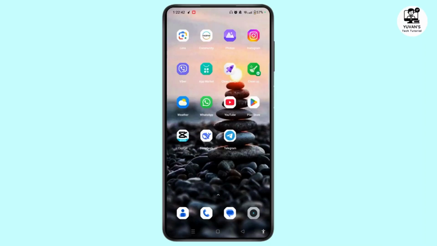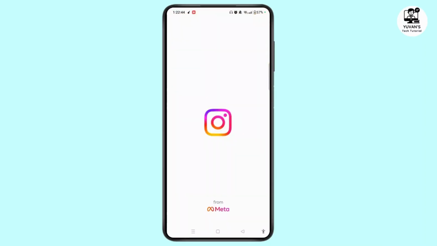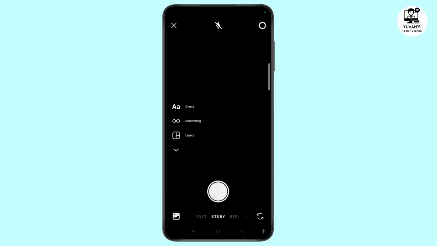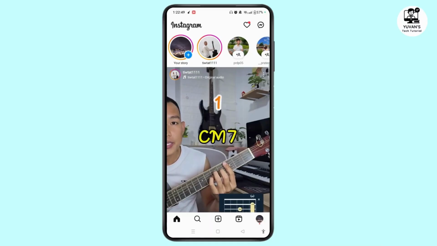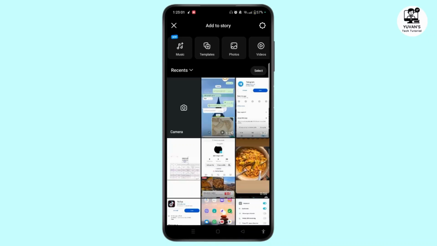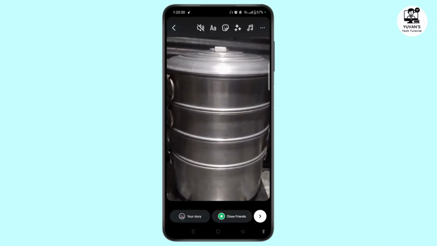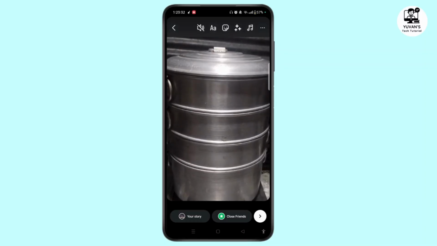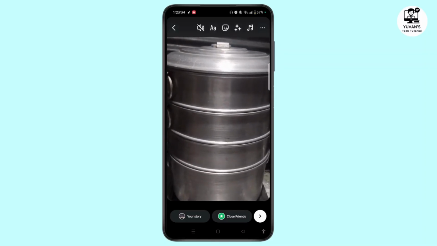First of all, launch Instagram application and sign in to your account. Simply, you need to navigate to your homepage. Now tap on your story button at top left corner and select a particular video that you want to add on your Instagram story. As you can see that we have added a video on our Instagram story.